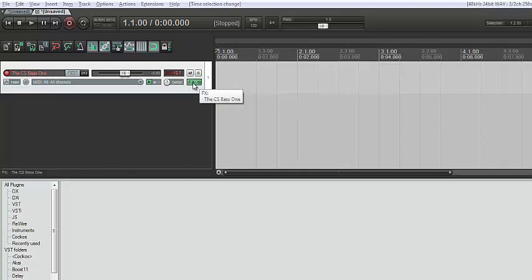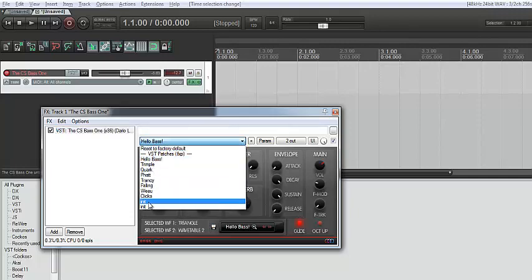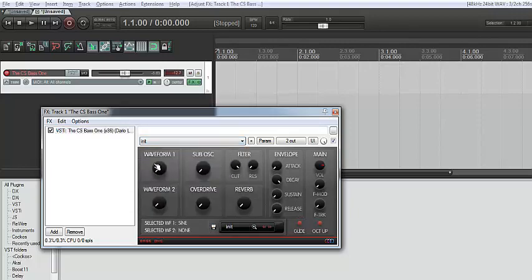For wobble bass, we're going to be using the CS Bass One instrument, which is designed specifically for basic wobble bass sounds. Change the preset to init. This gets you a very basic sound, as you can hear. It's basically just a sine wave that gradually fades out.